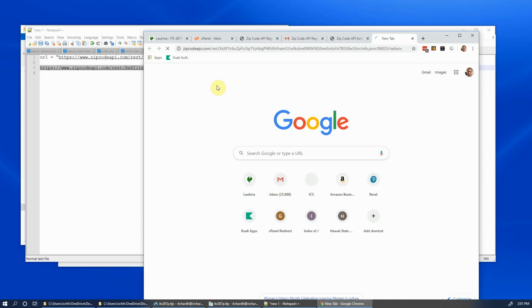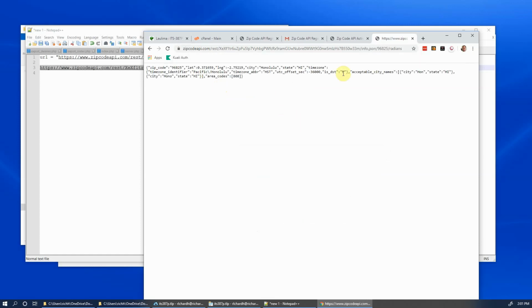All right, paste it in, and this is what came back. Okay, my zip code is 96825, Honolulu, Hawaii. Anyway, I'm interested in the city field, the state field, and the zip code field. That's what comes back from this, and this is a JSON object. We're actually just interested in the city field and the state field.